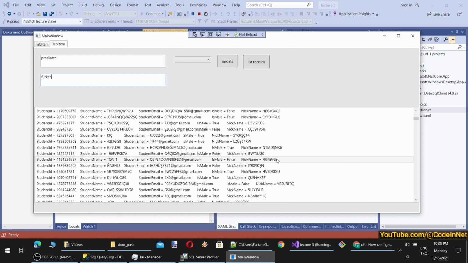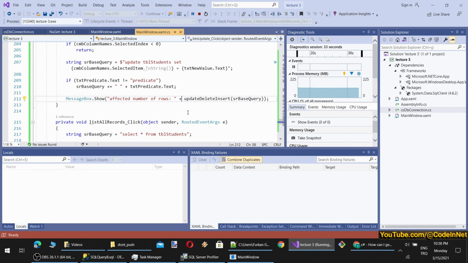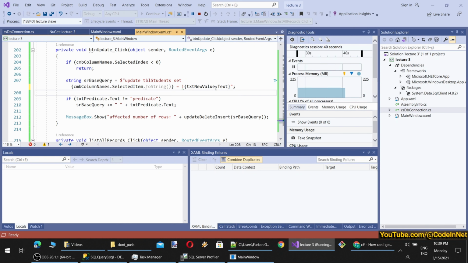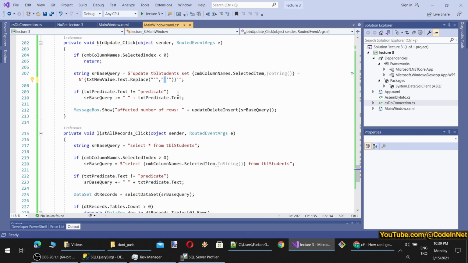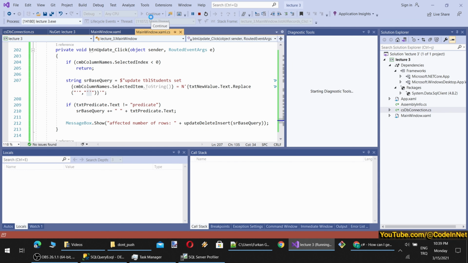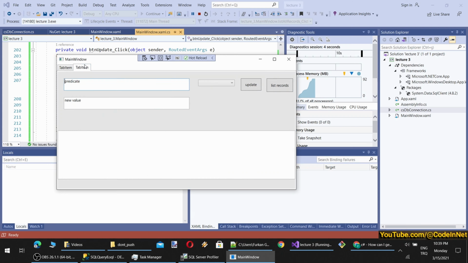However, I didn't add an important thing here. I have to encapsulate it as a string, like this. And additionally, if the new text has a single quote like this, because you're adding this literal into your string in the SQL query, you have to replace it with a double single quote. Okay, now it should work as expected. Okay, let's list the records.